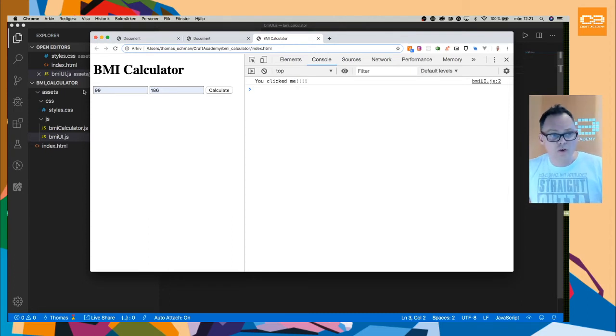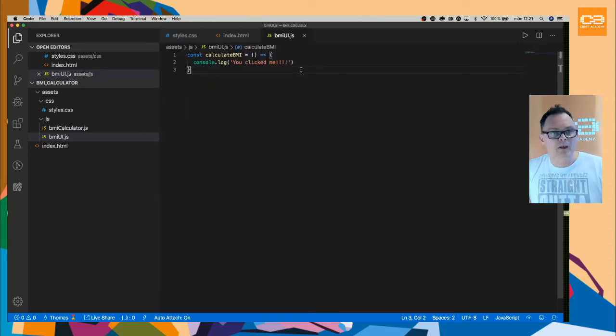What we want to do is grab this 99 as my weight number and 186 as my height, and I want to do something with it. Okay, so let's see if we can make that happen. All right, in here I can safely remove the console log. I don't need it for anything.